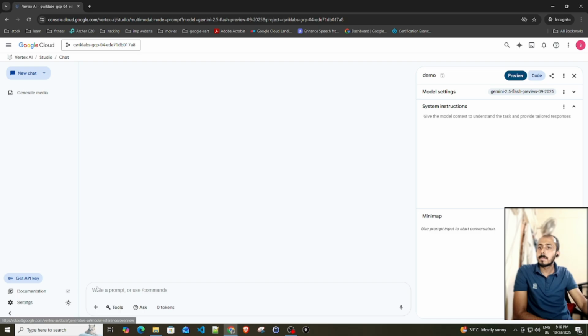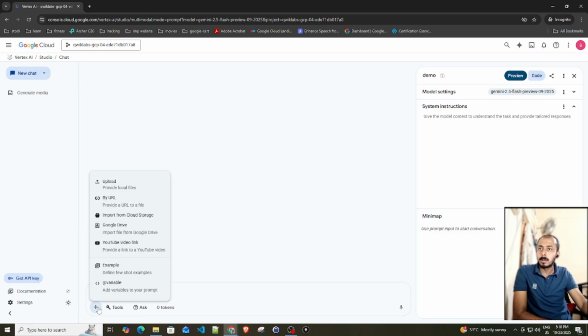And then here we can see there are multiple options. When you click on the plus button, under upload you can upload local files, you can provide URLs, or if you want to import from cloud storage, you can do that. Google Drive, you can do that. If you have some YouTube video link, you can do that.